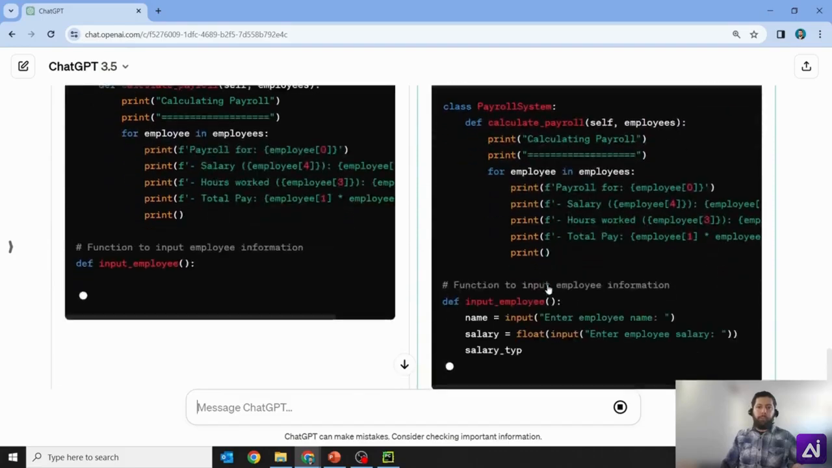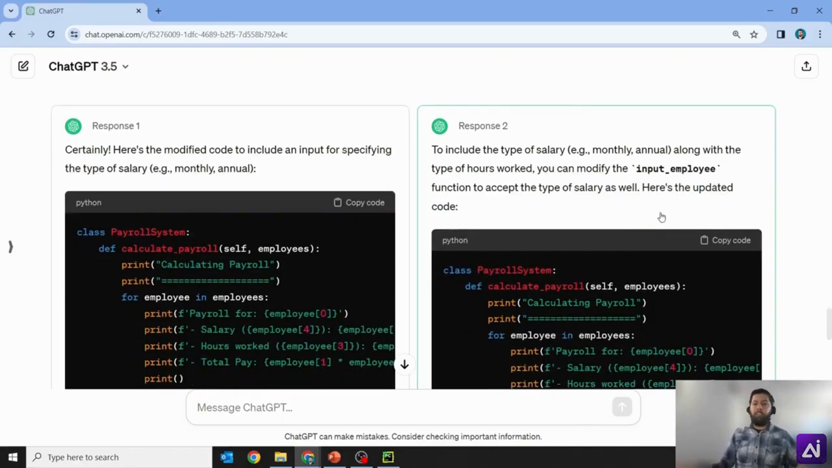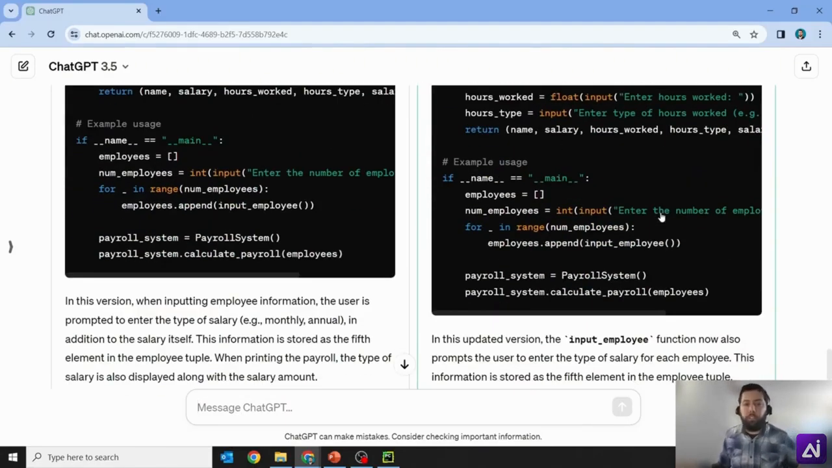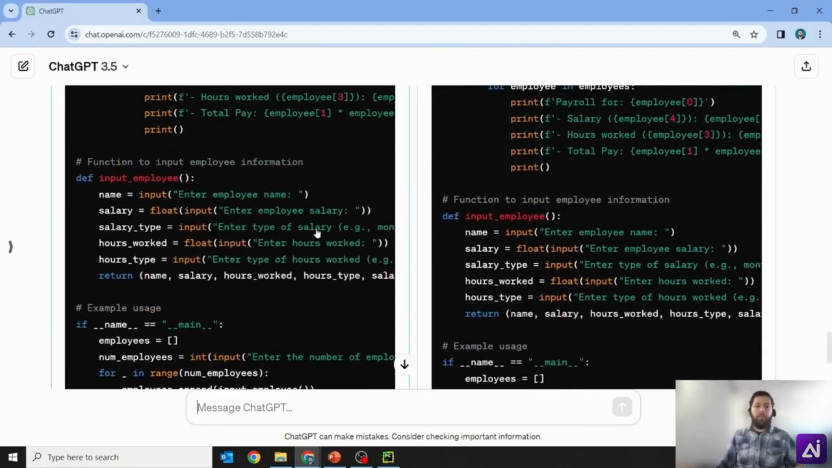Okay, so let's make that a little specific. This is an interesting situation where it prompts you and says, what response do you prefer? So here's a modified code to include an input for specifying the type of salary. And then here is another version where you can modify the input employee to accept the type of salary as well. So this is interesting. It gives you more than one version to try here.